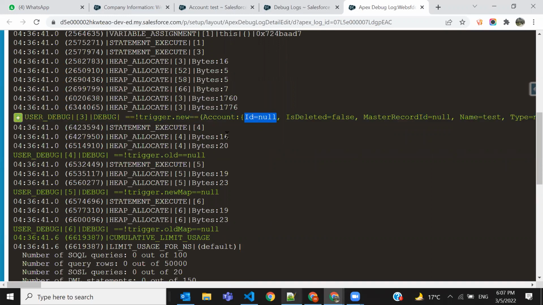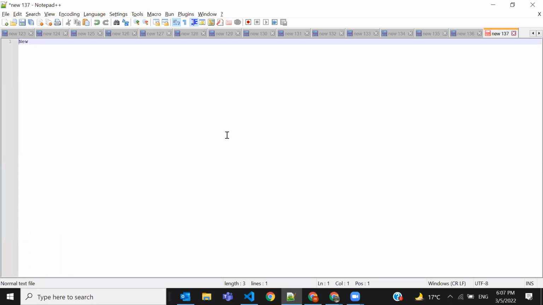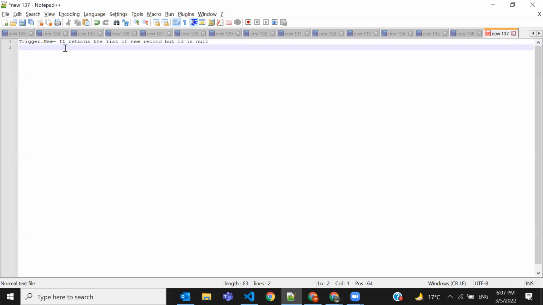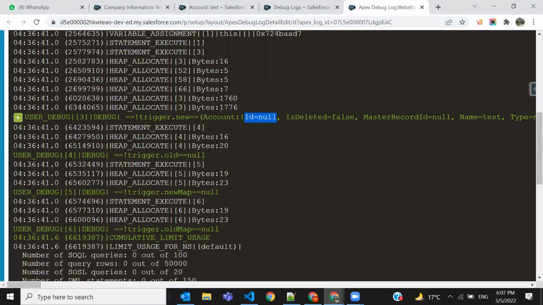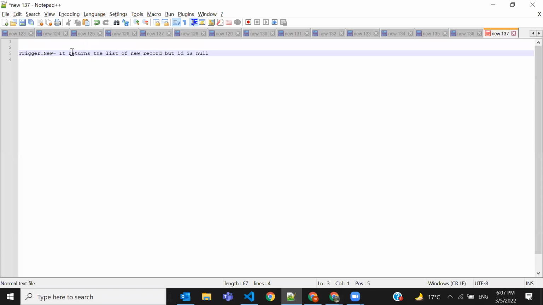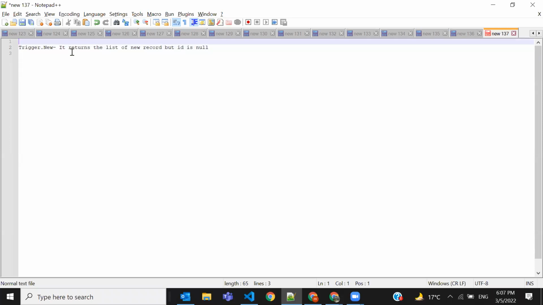So in trigger.new, let's make the notes. Trigger.new returns a list of new records, but id is blank, null. It's true. If someone asks you what is the value of trigger.new in terms of before insert, it's a before insert.